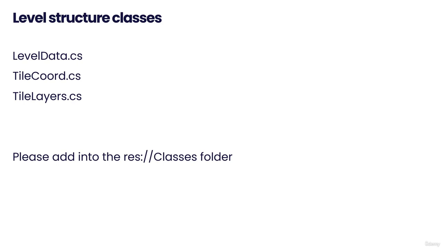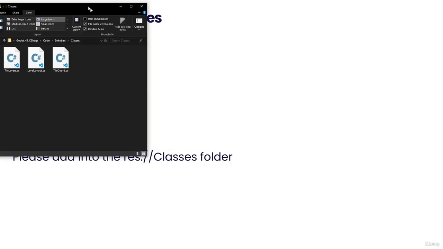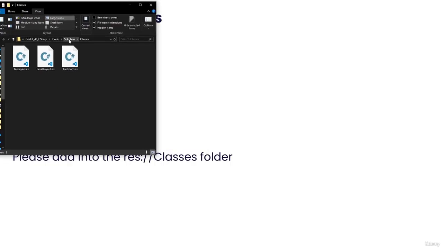In the last lesson, we took an overview of what class structure we're going to use to read in the level data. Now, to save you a bit of time, I've given you these classes as resources attached to this lesson, hopefully anyway. Please take those 3 files and copy and paste them using your file browser into the resources and then classes folder. So in my case, you can see that I'm in the code Sokoban classes folder here. I literally downloaded them and then just pasted them into there.